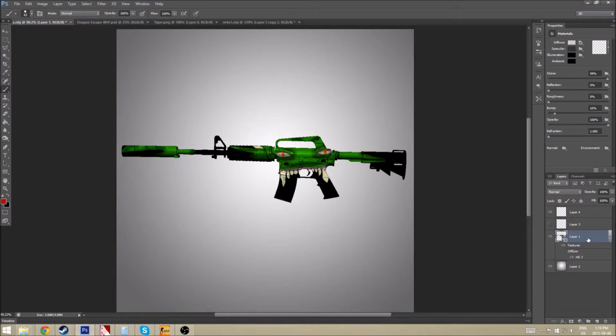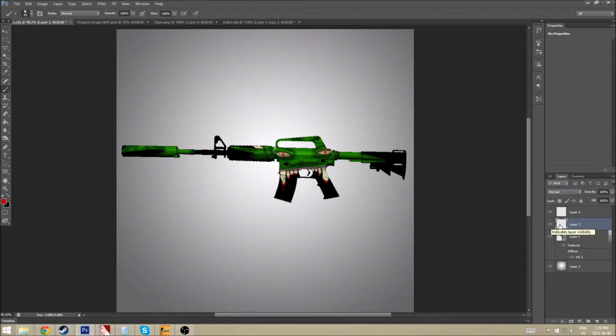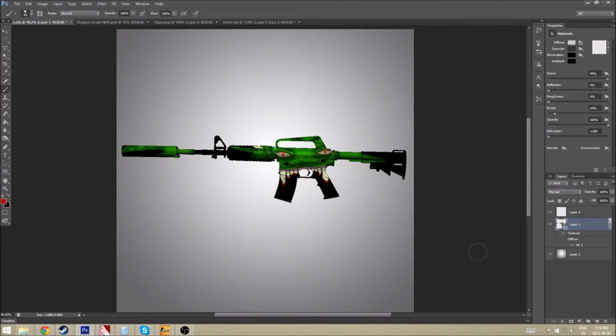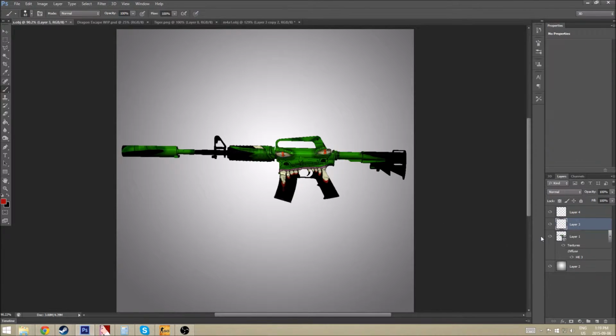So you can just put on layer 1, just draw some red, but we do not want that. So if I want it on a different layer, let's say like this, all you do is you hit merge down, and then it merges down. So that's how you do that.